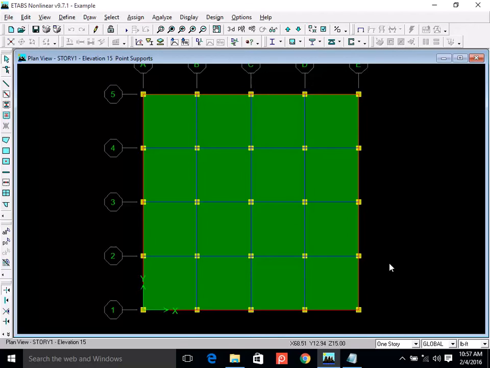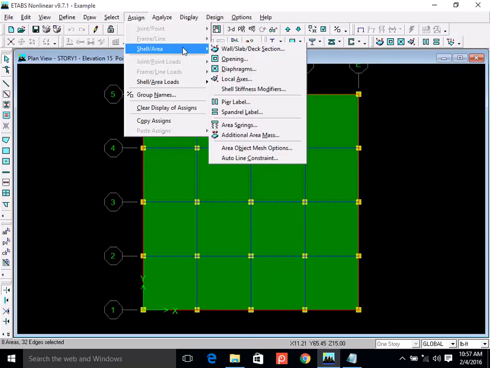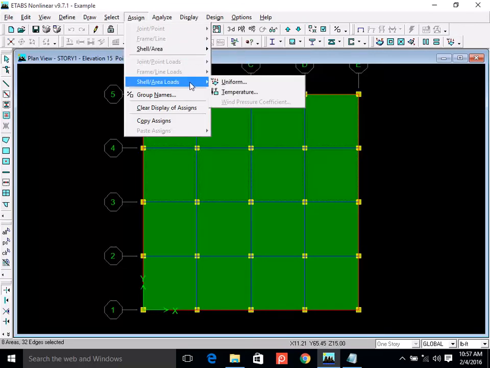So, just for demonstration purposes, I will apply the same or similar loads in these 8 panels. I am applying a different load. Go to Assign, go to Shell Area Loads, and yes, we are only talking about live loads right now. Go to Uniform. Uniform means our load is uniformly distributed.